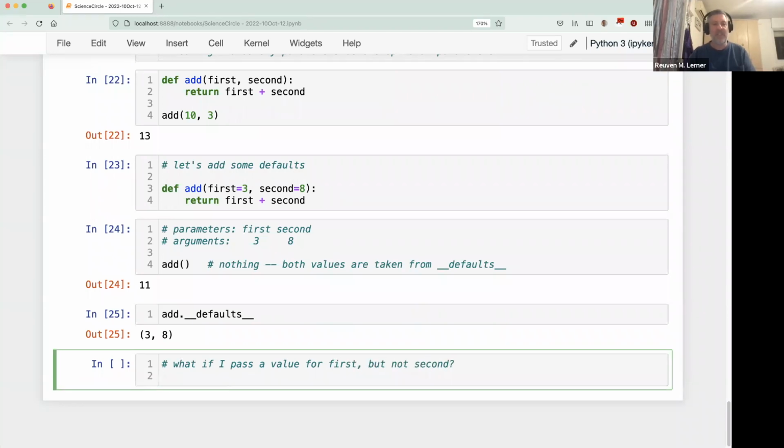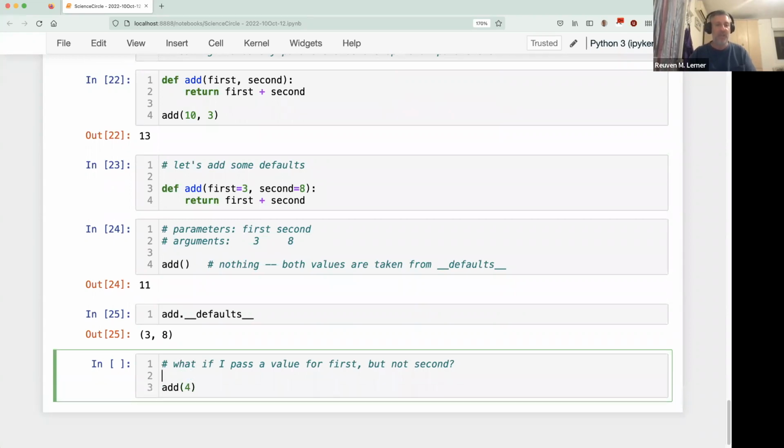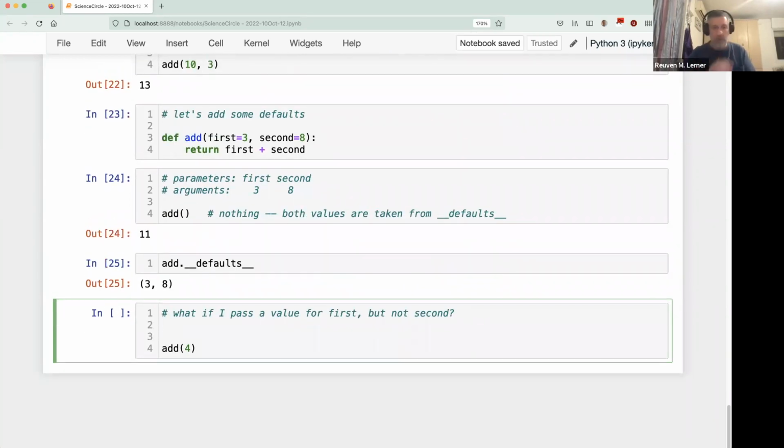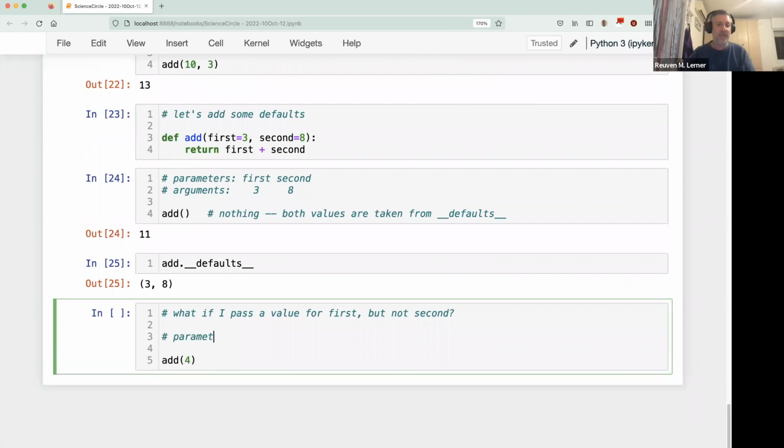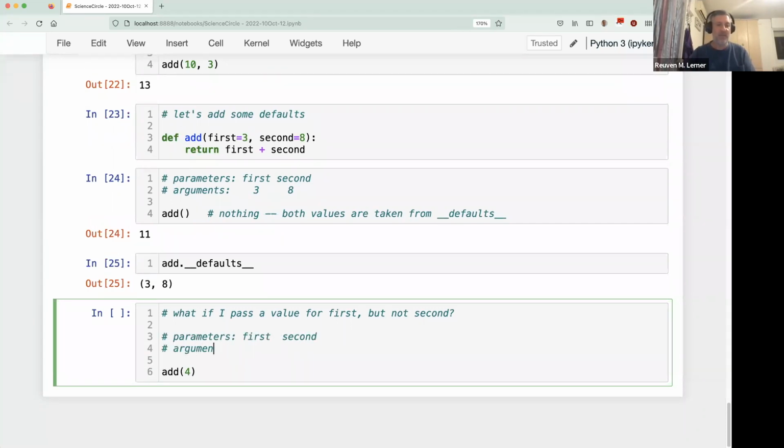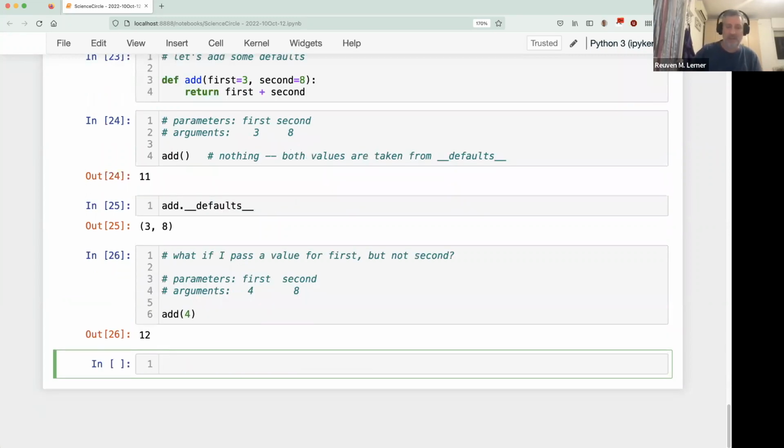So now I can say add of, let's say, 4. So sure enough, and this is totally fine, because what's going to happen, we're going to say parameters, first and second, and arguments, first is going to be 4, second, oh, we didn't get one, but that's okay. We go to __defaults__, we grab the second value from there, we put in an 8, and we should have 12, and sure enough, that's what we get.